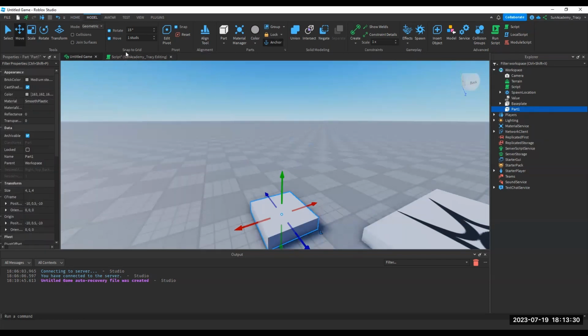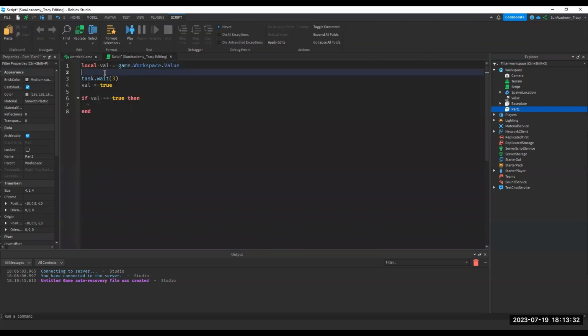Let's start off by changing the transparency. You can use that for reflectance as well. So let's do local transparency. Actually, we don't need a variable for transparency. It's pretty short. So let's make a variable for the part. Local part equals script.Parent.